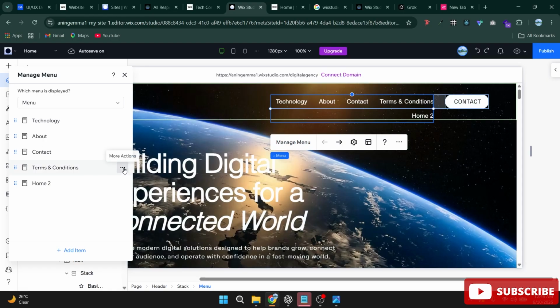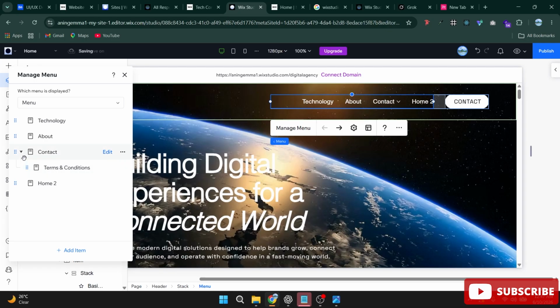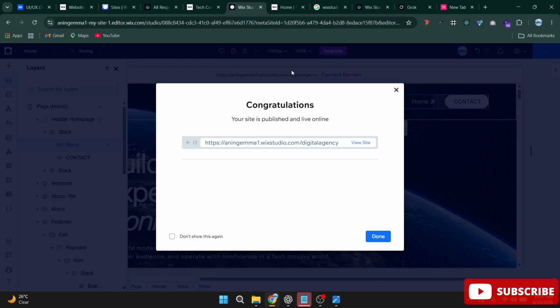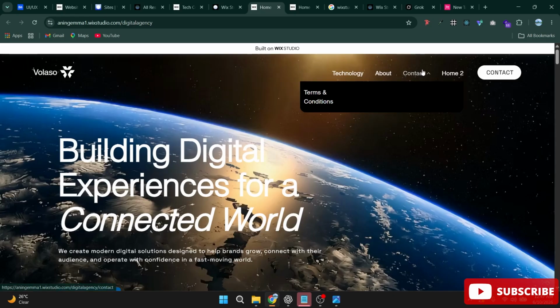If you want to create a mega menu, just click on the terms and conditions and click on move under contact, and it's going to be added to contact. So you can see we have a drop down here and our terms and conditions has disappeared. So let me go ahead and publish this page and let's take a view. Let me visit the site and you can see our terms and conditions has been added as a mega menu.